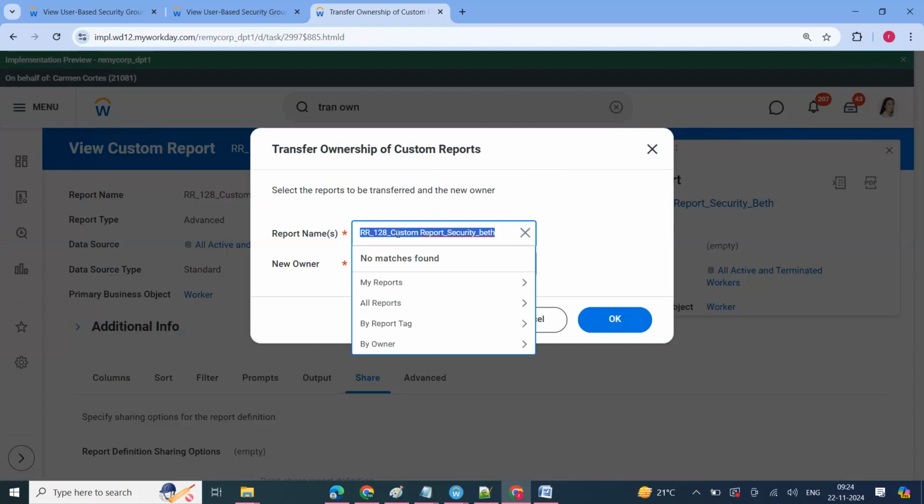Perfect, guys. See now, the report owner is Bethany. The report owner is just sharing the report with Carmen. Carmen can see the report and run the report, but Carmen can't edit it. Why? Because Carmen is a report writer. So what is the limitation of the report writer? If you are the report owner, then you are able to edit that custom report. If you are not the report owner, it won't allow a report writer to edit that custom report. Be careful with this one.